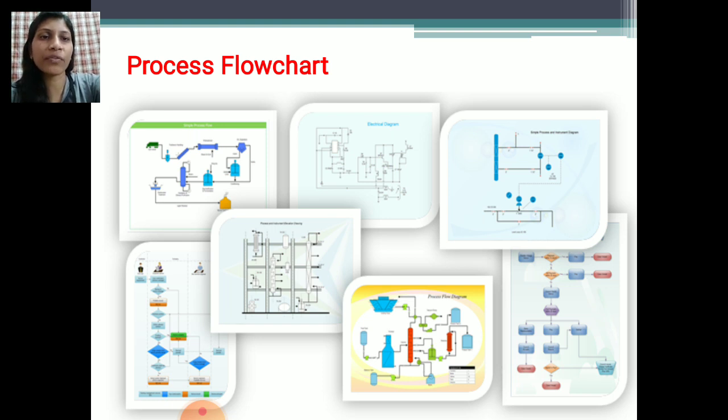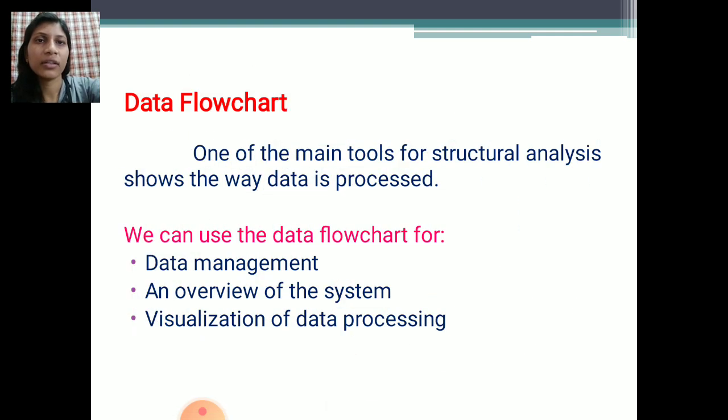This is the diagram of the process flowchart. In the chemical industry normally we are using the process flowchart. See here, we are using test tubes, bottles and everything. So we are using the process flowchart. And then the second type is data flowchart.